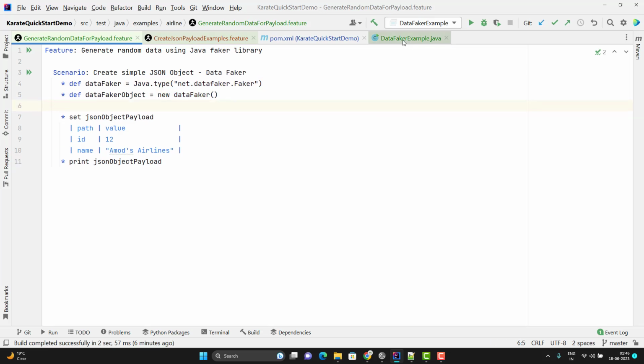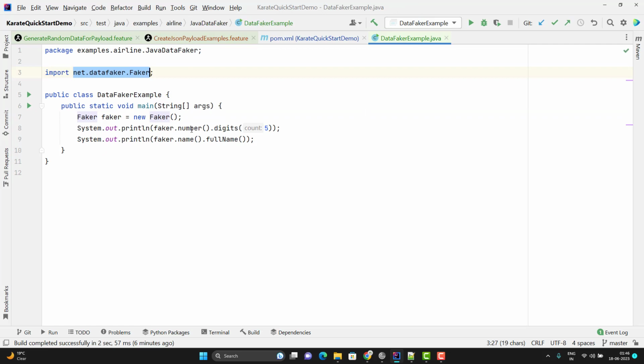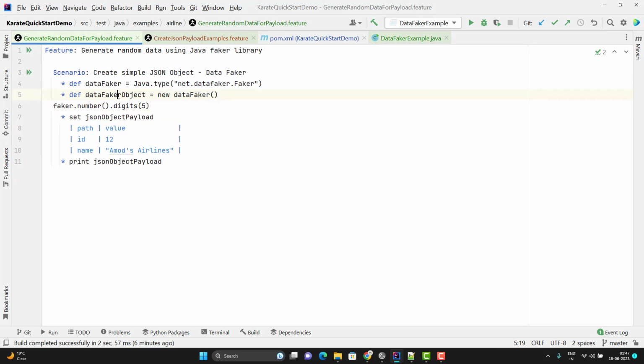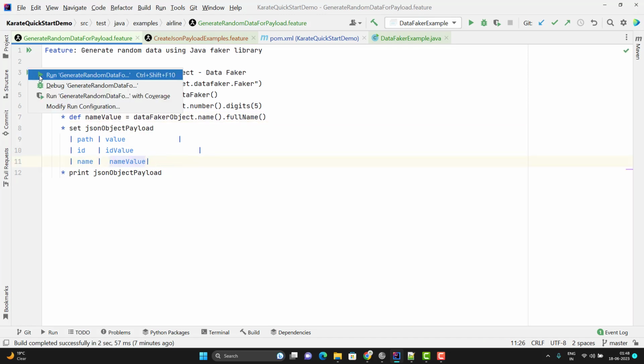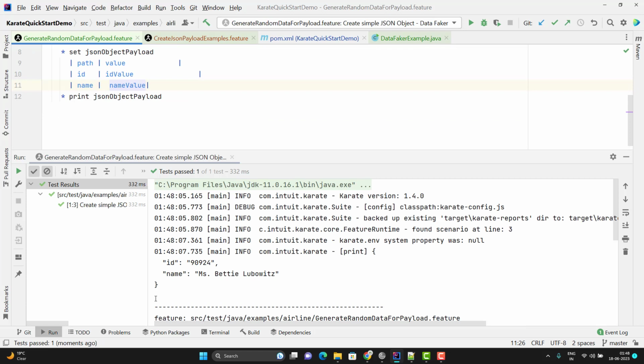So suppose I want to generate the random number. So I can copy this. Instead of faker, I need to use data faker object, and this ID value I can store into a variable. Now this ID value I can use instead of 12. Similarly, I can generate the random name. So instead of number dot digits, I need to use the name, and here I can pass the name value. Let me run this scenario and show you the output. So here you can see that it has generated some random ID and random name.